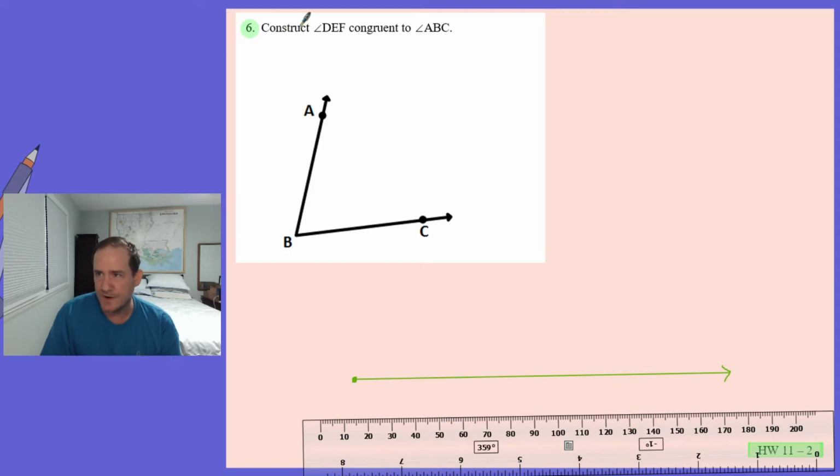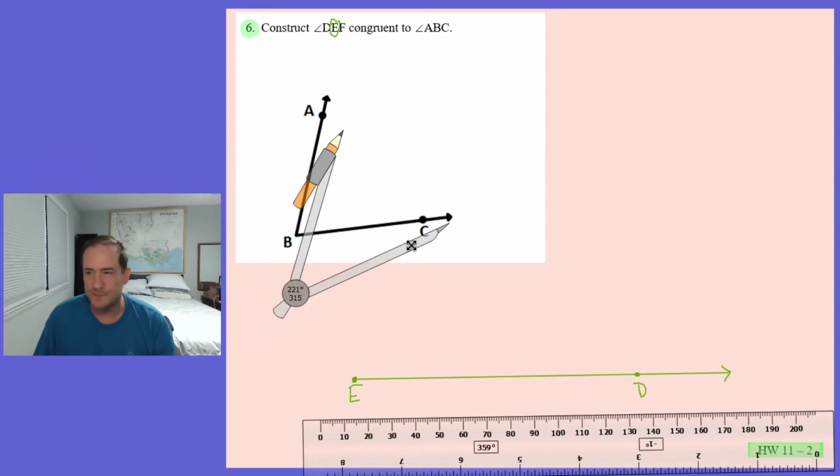We want to construct angle DEF. Now remember, E would be the vertex. So E would go here. Maybe we could put point D over here. If we're trying to be angle DEF, then all we got to do now is figure out where F would go. And it's going to go somewhere here, right? Making another ray. So the steps of this construction are grab your compass.